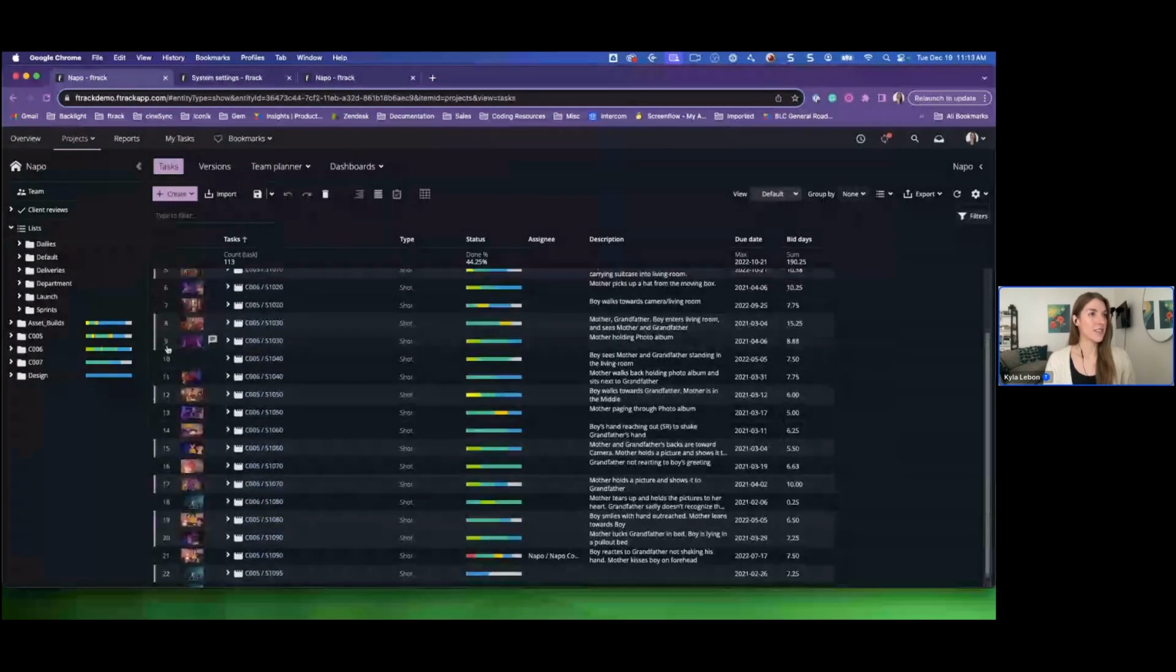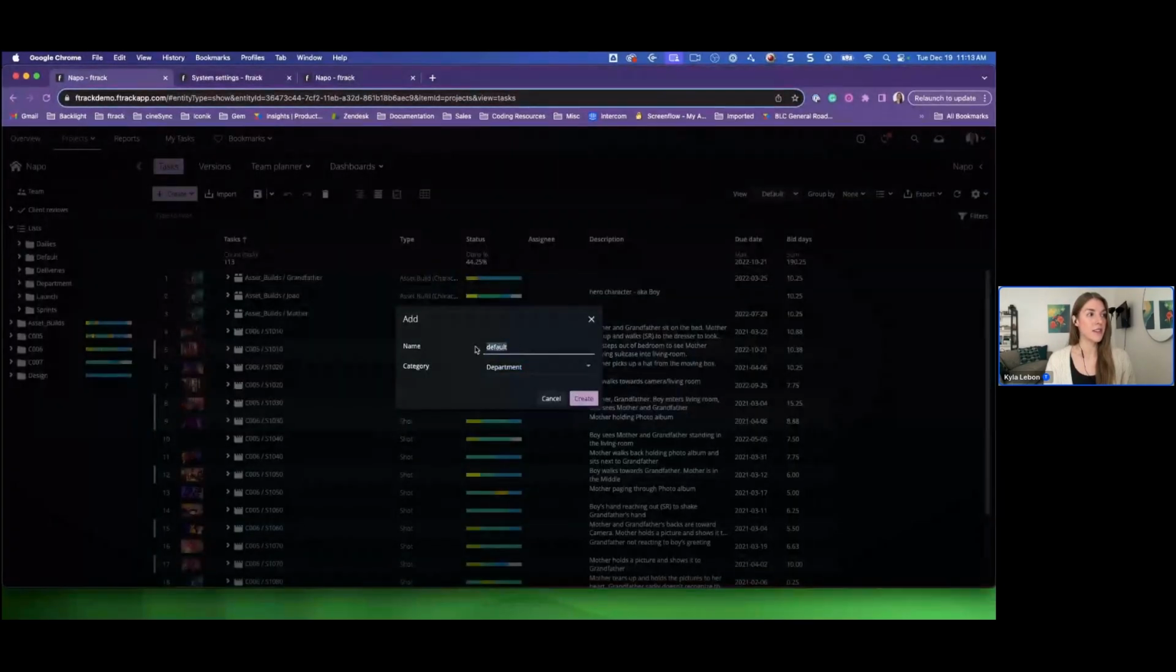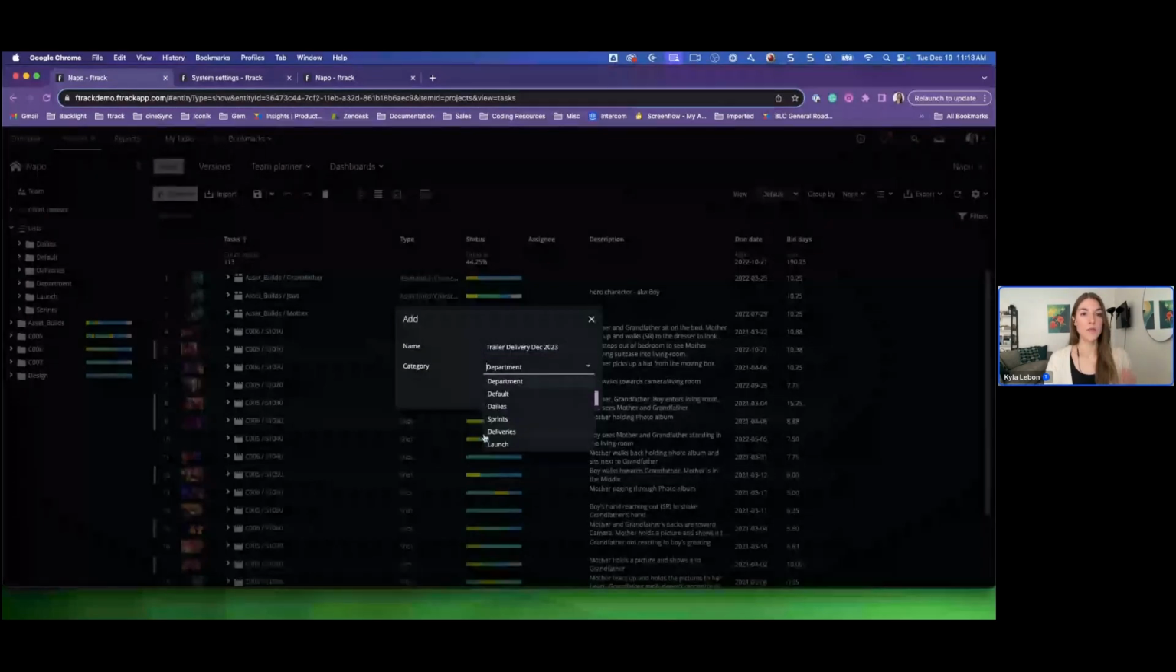So I've got my little selections that I've made, and I can either right click here and go to lists to create a list, or there's also this icon up in the top right here. So I can say create from selected. So let's say this is trailer delivery. And I can categorize it. This is something else you can configure in the system settings. So I'll put that with deliveries, let's say, and I'll hit create.